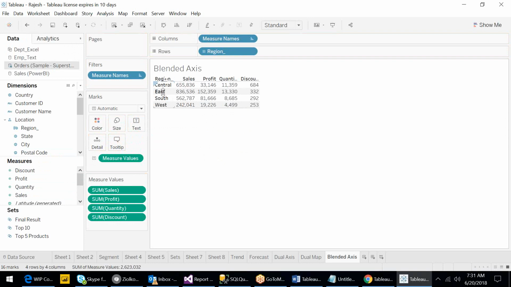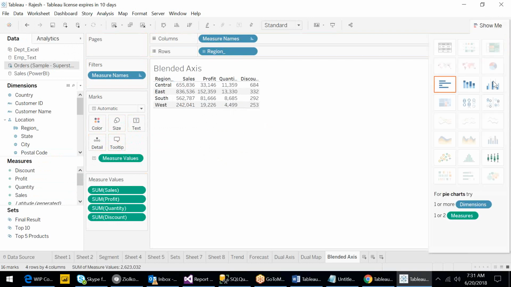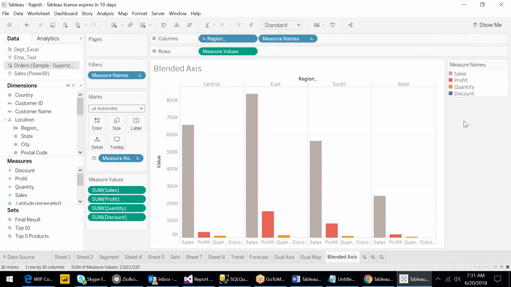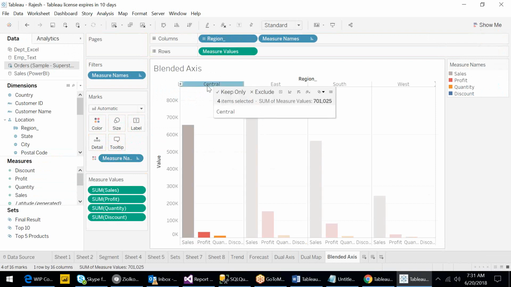Generally this is in a table format, but people expect to see the same report in bar format. Okay, blended chart. So in the Show Me control, you have an option, side by side bars. This is the blended axis. Blended axis is nothing but side by side. Just click this one, and automatically you can see the measure names with different colors, and this is the sales and profit for each region. This is sales and profit, quantity, discount, repeating for each region.